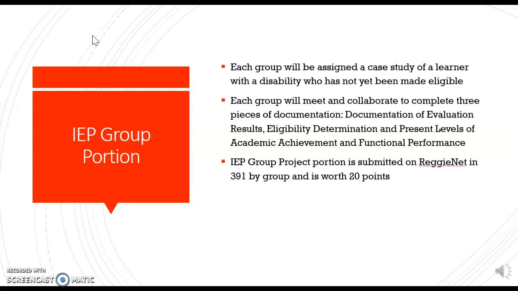Your instructor will have already preloaded your groups onto ReggieNet. One person from your group will go ahead and submit it on ReggieNet. The instructor will grade and give feedback, and it will be released to all of your group members.